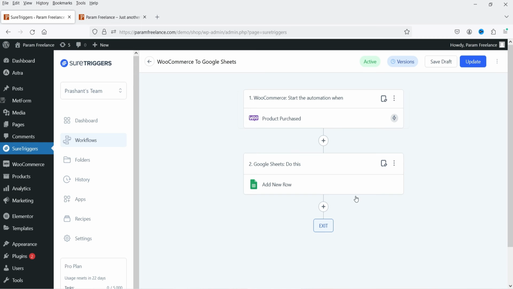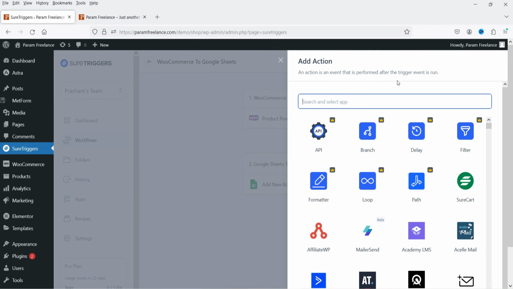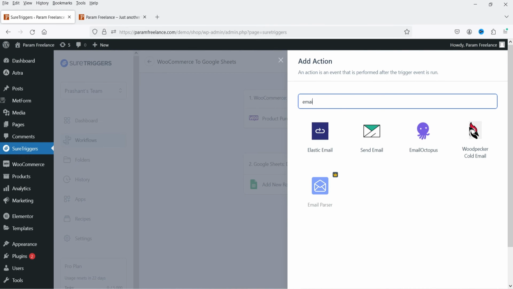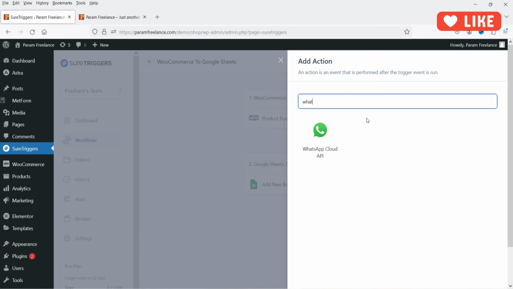After that, if you want to add more actions, you can also add more actions. If you want to send email, you can simply look for email and you can send the email. You can also link your Gmail account here and send the email through Gmail. If you want to send WhatsApp notification, you can send the WhatsApp notification also.